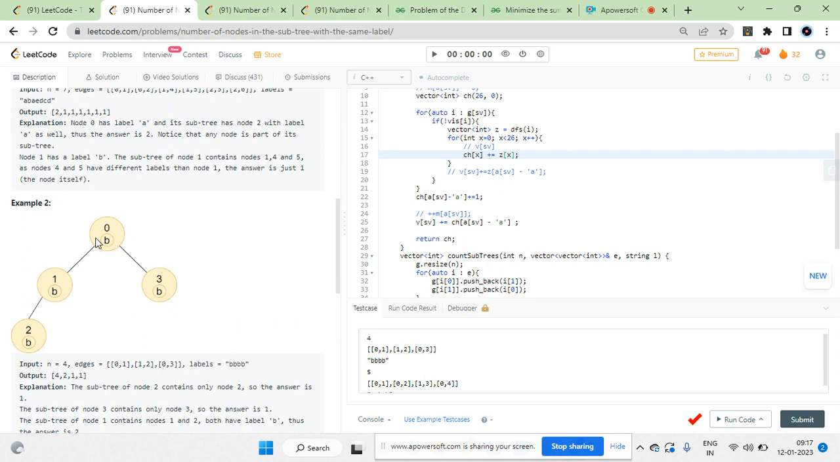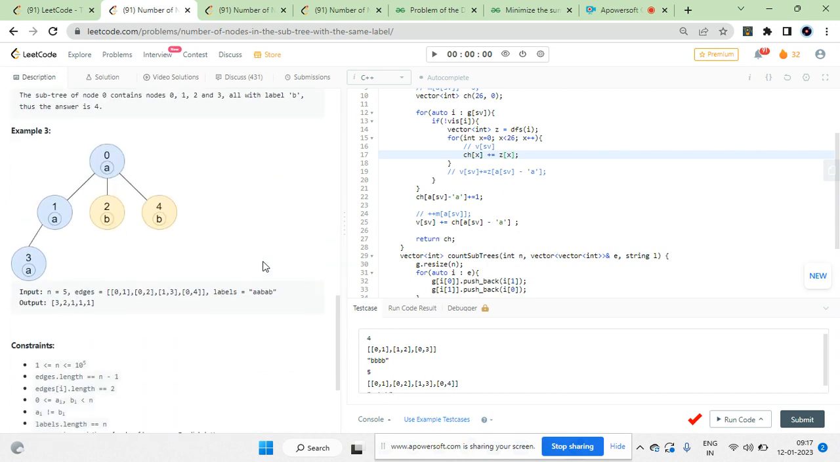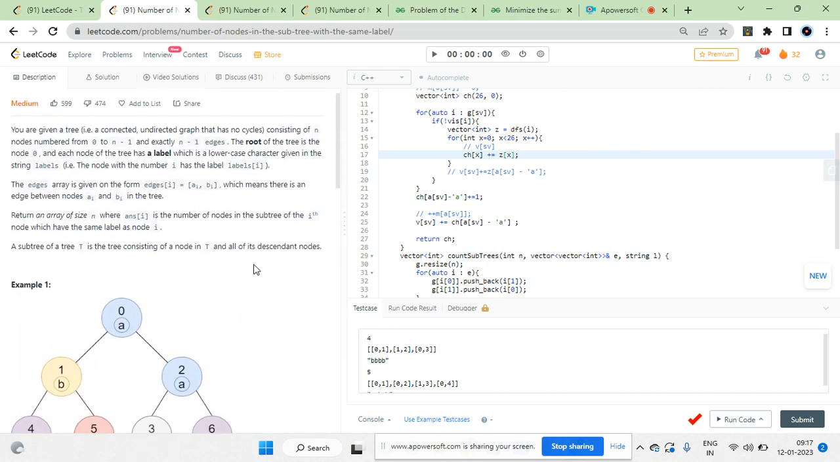If you see this test case, for node 0 having label b, how many nodes in its subtree have label b? Nodes 1 to 3 and this fourth node itself, so 4 is the answer for this. Similarly, the answer for 1 is equal to 2, and so on. For every other node, the answer is just 1. So this is all about what you have to do.